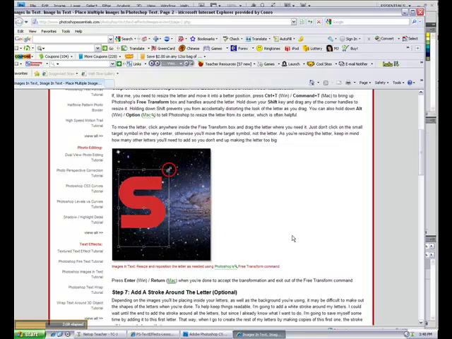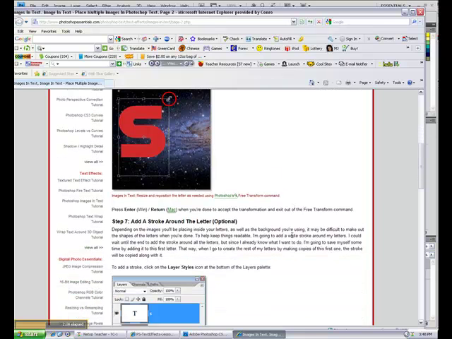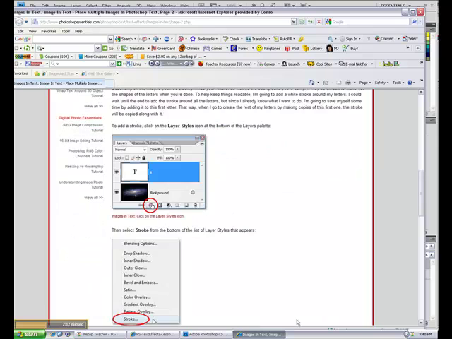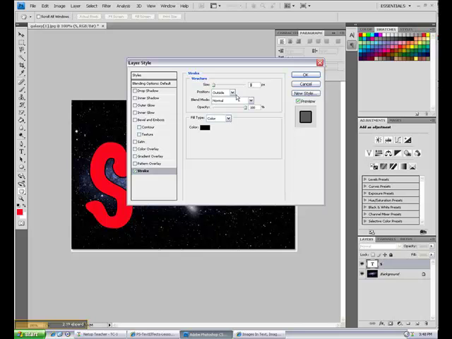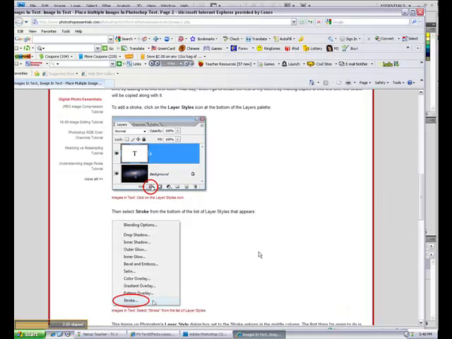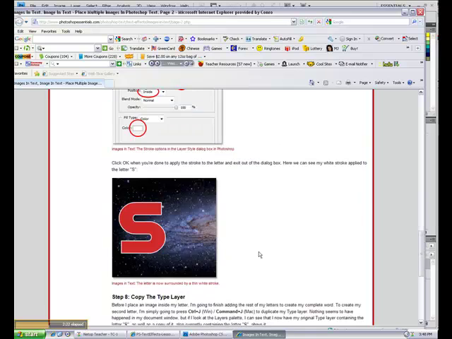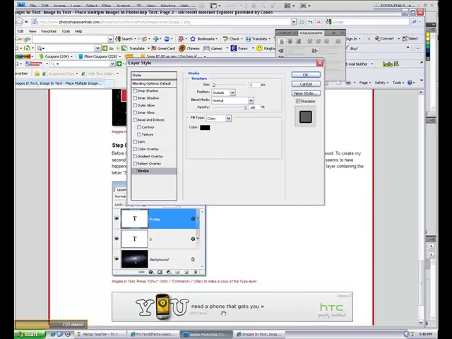Now, what do we want to do? Enter, free transform. We want to add a stroke around the letter, optional. How do you add a stroke? Does anybody remember? You add a stroke, FX, stroke. Make sure it's to the outside. And what color does it say? Stroke. Outside color should be white. Should look like that.